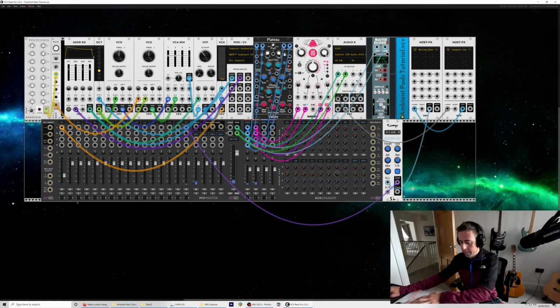Still too fast. Okay, so that's quite a nice effect, and we can also do this with filters. So with the VCV filter, there's only one input for cutoff, but what you can do is just stack cables together after a recent VCV update.